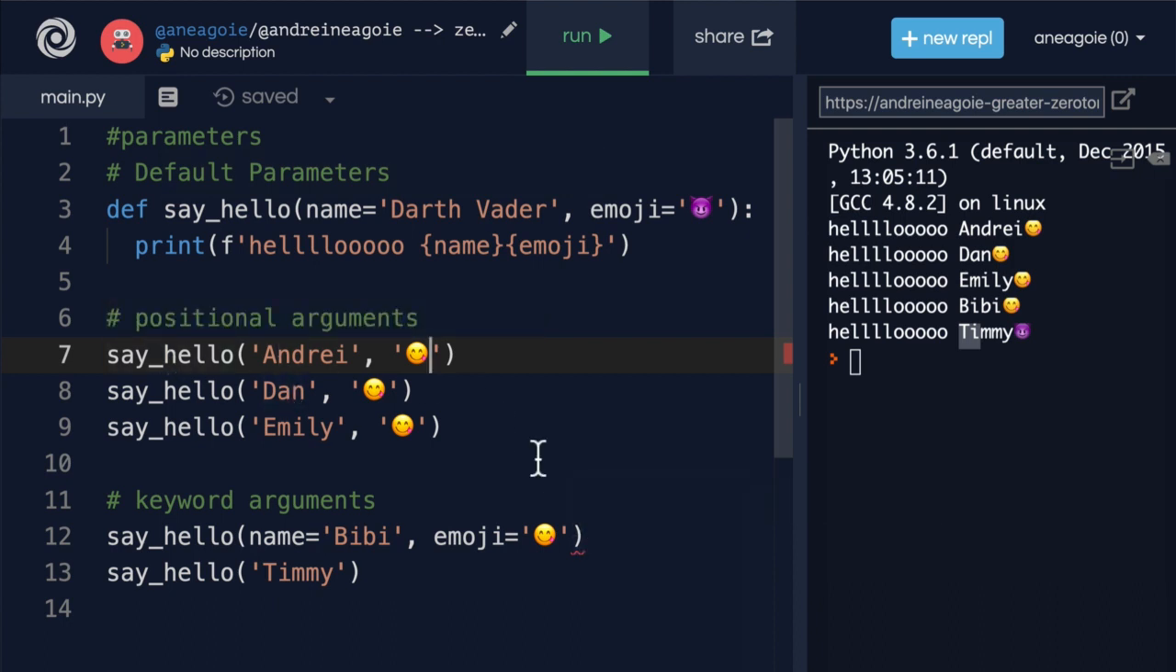So there are pros and cons of using each, but I hope this demonstrates to you some of the ways that you can define functions and also call functions.